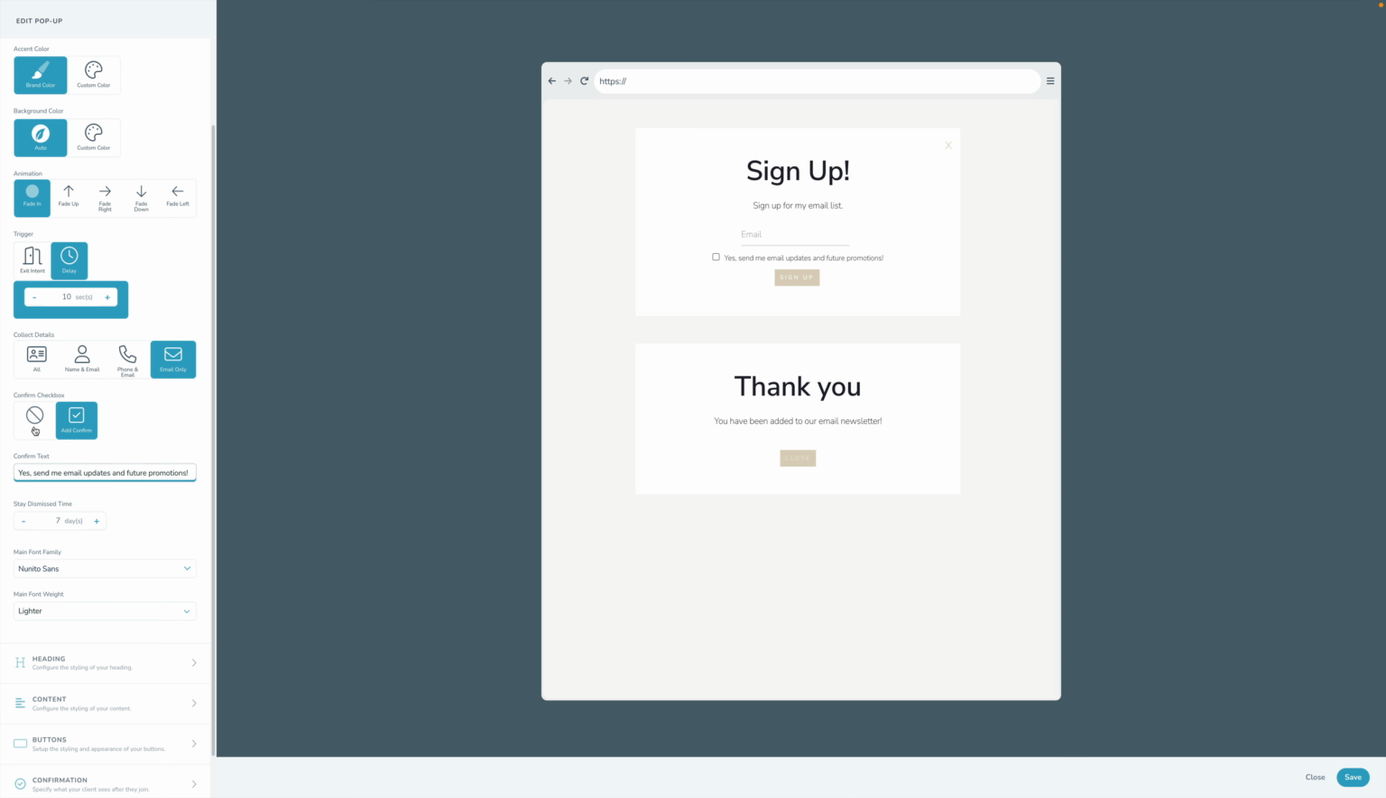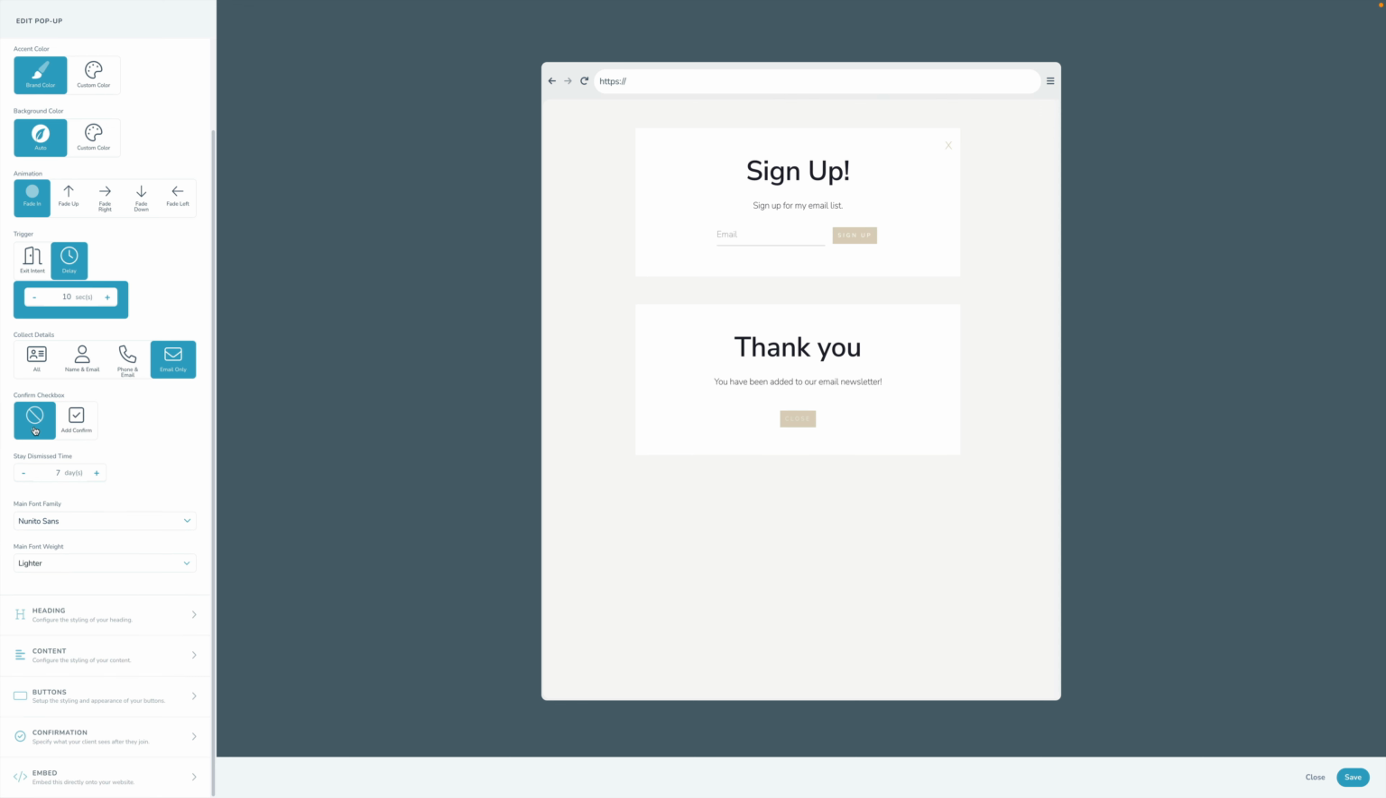That's required for GDPR compliance as well. I'll leave that off. Now, if someone dismisses it and presses the X button, how long do you want it to stay dismissed for? So do you want it to come up maybe 3 days later, if they've dismissed it, show it again? Or do you want to have it come up right away or wait 7 days? So on and so forth. You have some options there.